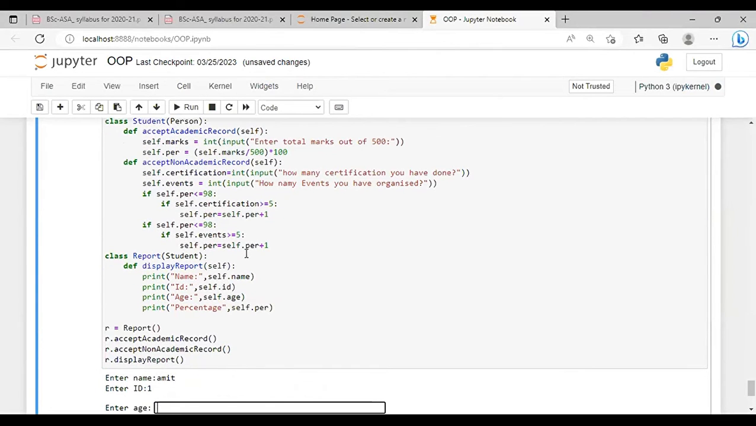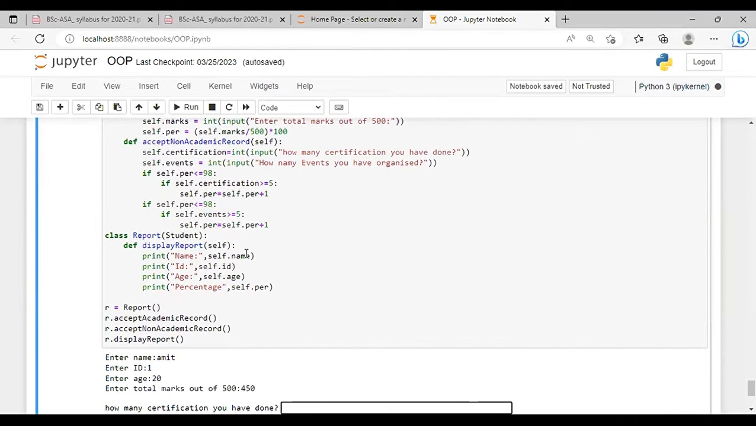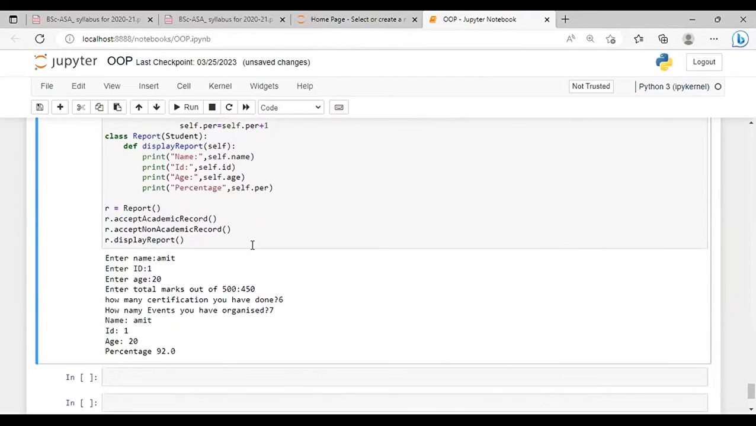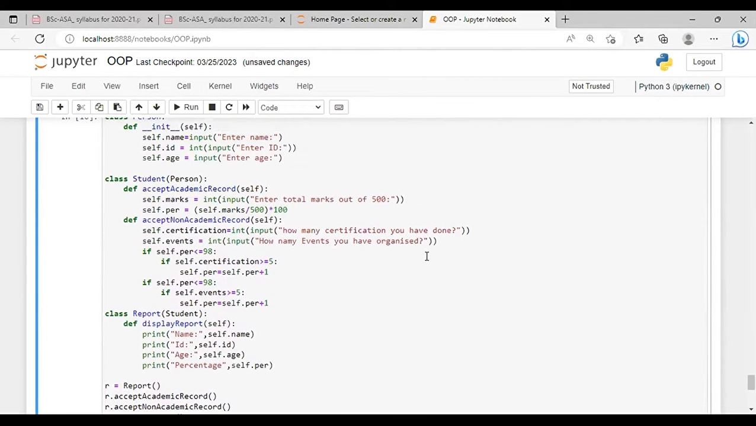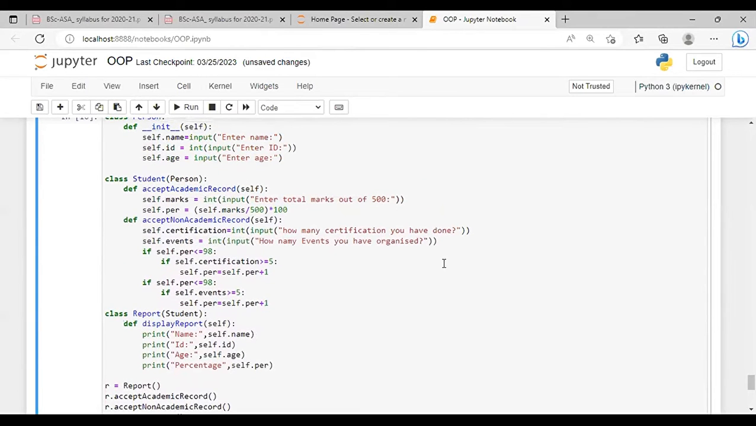Yes, sir. Now it is there. Can you see? Yes, sir. So this is how multi-level inheritance works, guys. Just go ahead and execute this. If you have any problem, just put it in the chat.